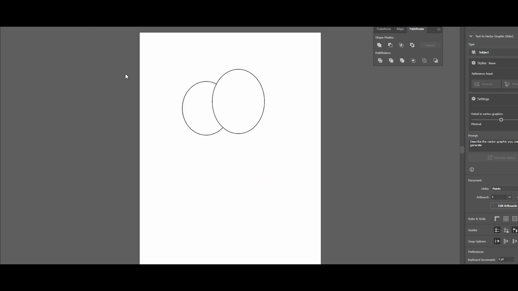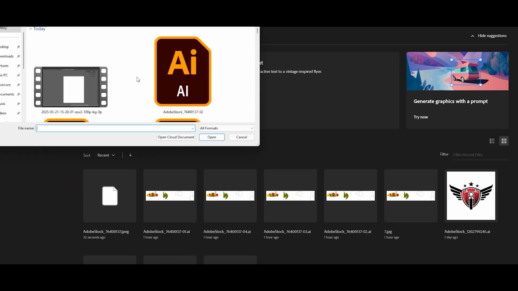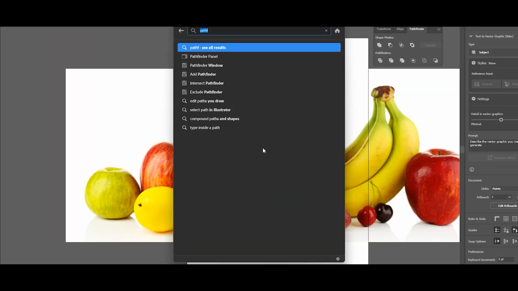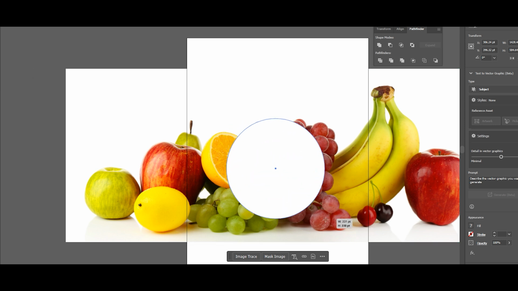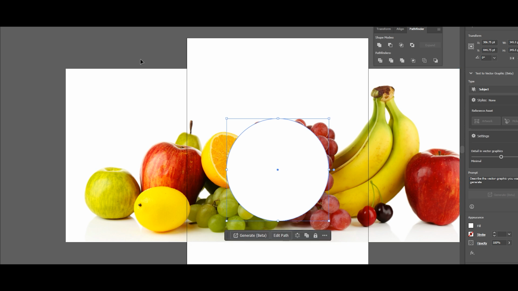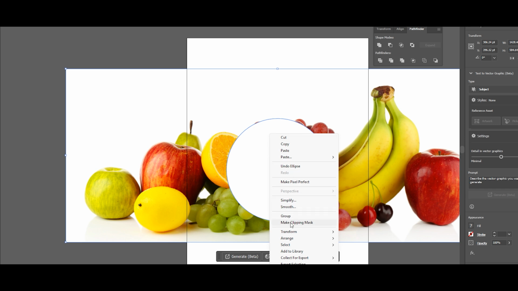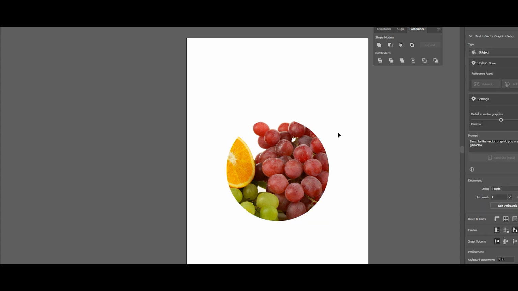Now I want to make one clipping mask with the help of one image. This is the image, and I want to make one circle, and in this circle we want this background image itself. So just click both items, this rectangle and image, and right click over here and make clipping mask to get some result. This is the clipping mask shortcut.